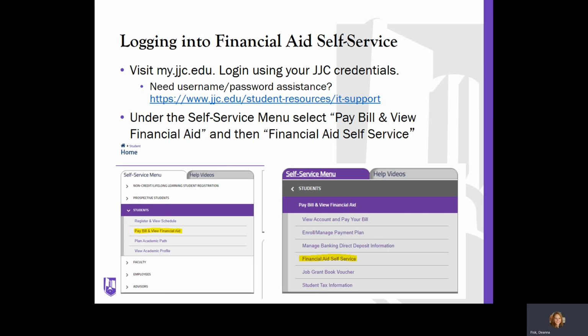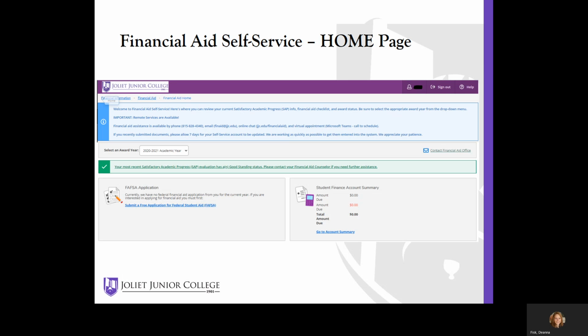To log into financial aid self-service, visit my.jjc.edu and log in using your JJC credentials. If you need your username or password assistance, I've put the link here. Once you're in my.jjc.edu, you're going to look for the self-service menu and select Pay Bill and View Financial Aid, and then select Financial Aid Self-Service. This is going to bring you to the Financial Aid Self-Service homepage.